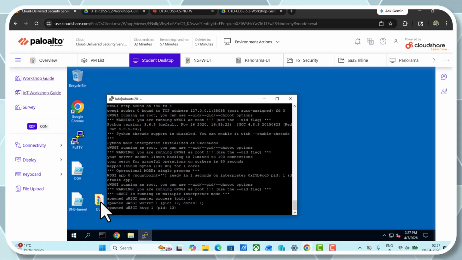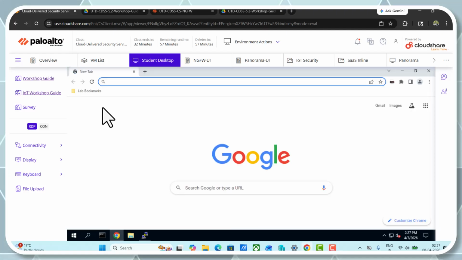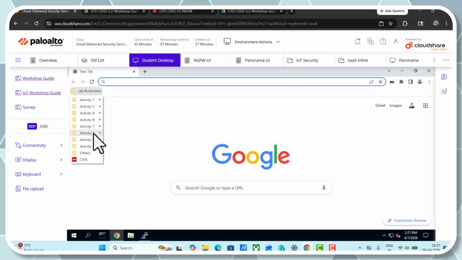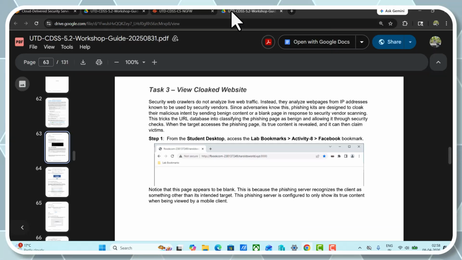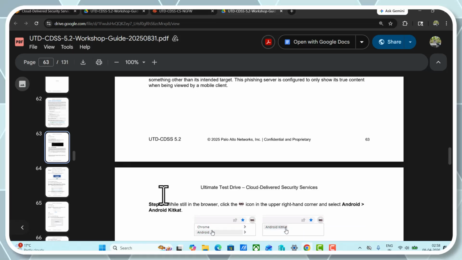So activity 8 and Facebook. So as you can see, this is a cloaked website basically. Okay, now what it is saying: notice that the page appears to be blank. This is because the phishing server recognized that the client is something other than the intended target. The phishing server is configured to only show its true content when being viewed by a mobile client.